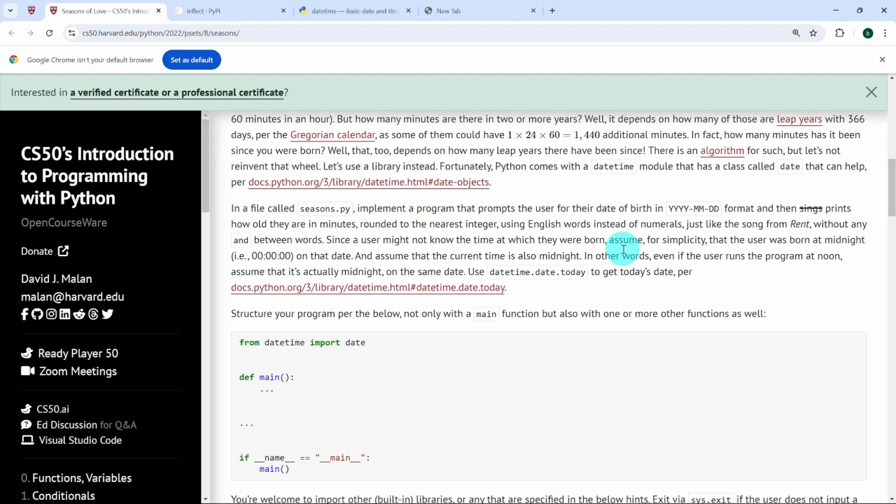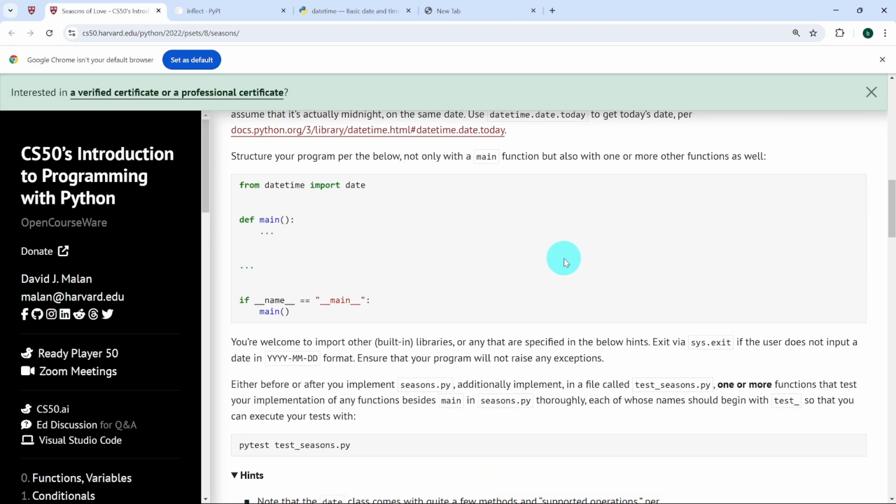And also, we are expected to structure our code like this. Import date from datetime. We'll have a main function. We can have another function of our choice. And at the end of the day, we call our function main. And we are welcome to import other built-in libraries or any other specified in the below hints, and exit via sys.exit if the user does not input a date in the format year, month, and day with these dashes, and ensure that our program does not raise any exceptions.